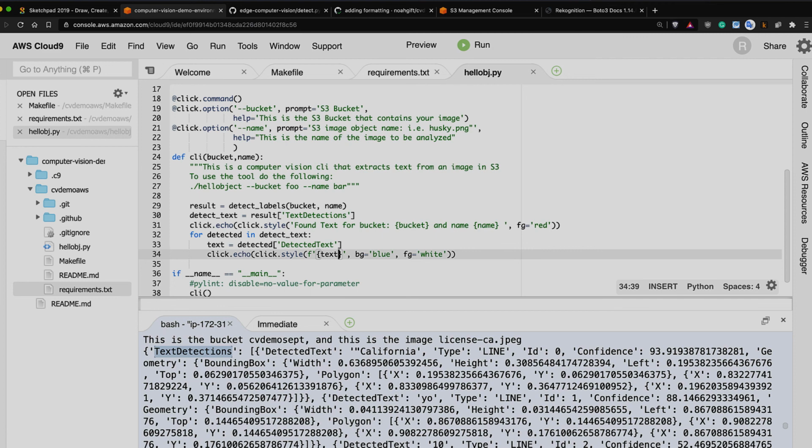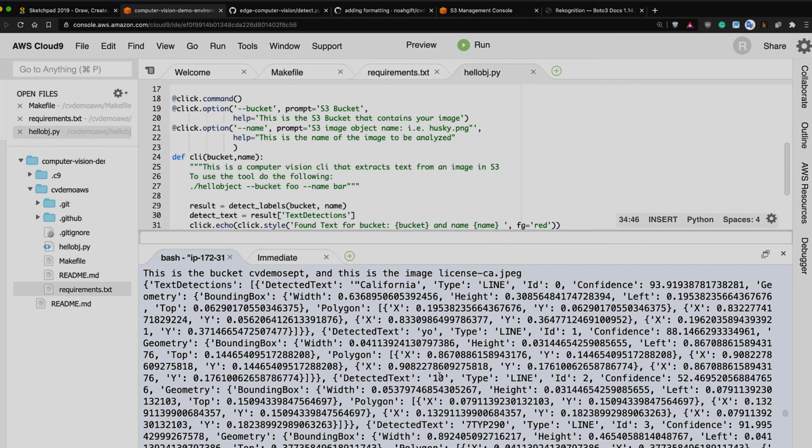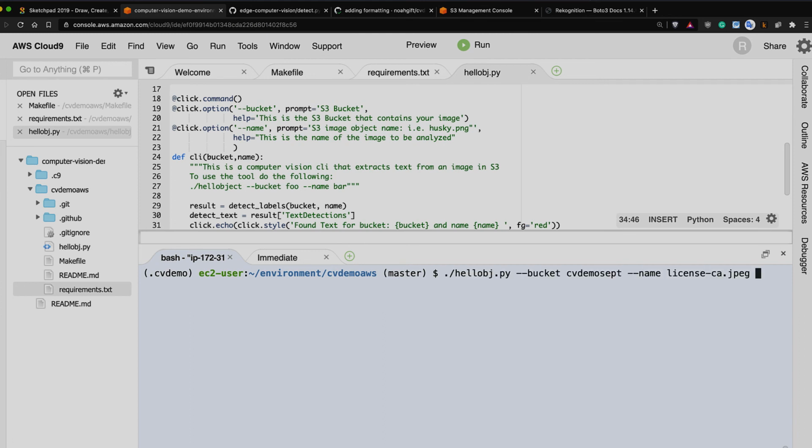So we should have a red that just says, hey, we found some stuff. And each time I find something, it should just print out the text that it found. And I could even say my own thing, found text, like this. So I can print that out. Let's see if this works. We'll do the same thing we did before. We'll run this.